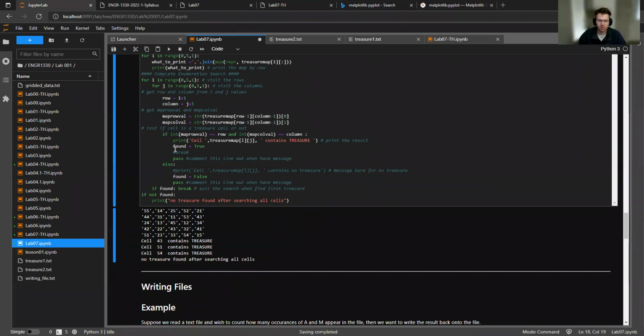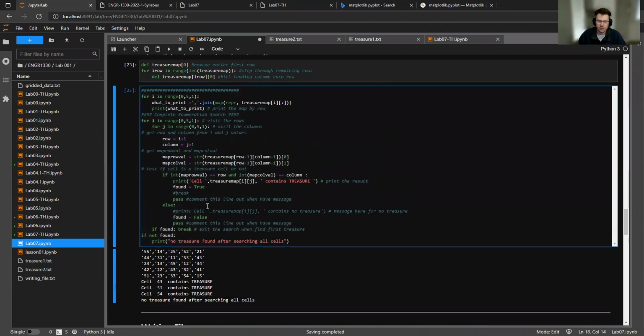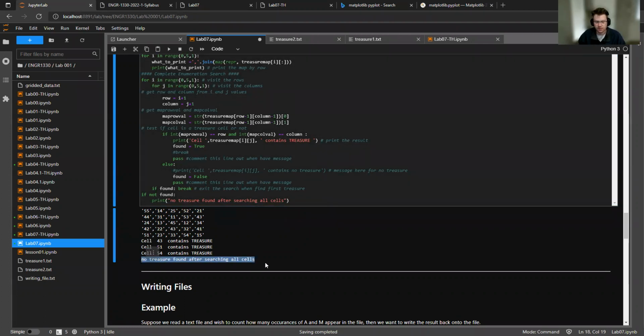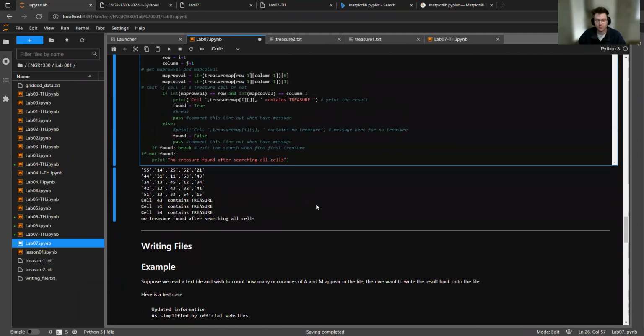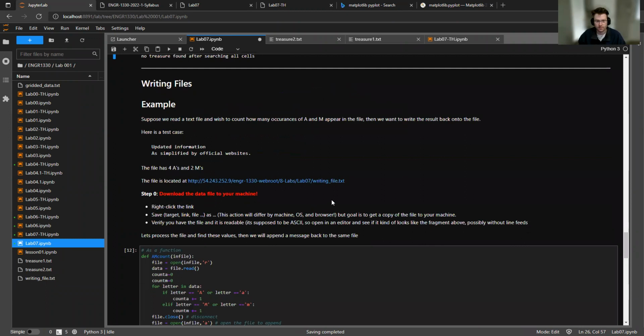So by removing the break, what did we do? Well, we said when you find something, no longer stop. The only thing is that this gives us a little strange quirk: we still say there's no treasure found. I would stick around to mess with that to make it not do that, but I want to get to writing, and we've got only a couple minutes left.